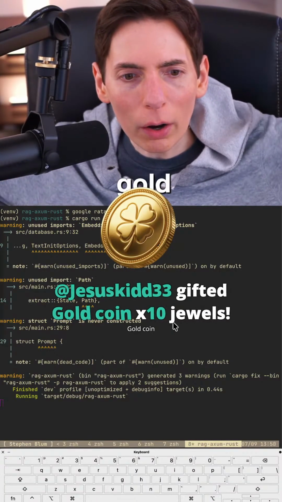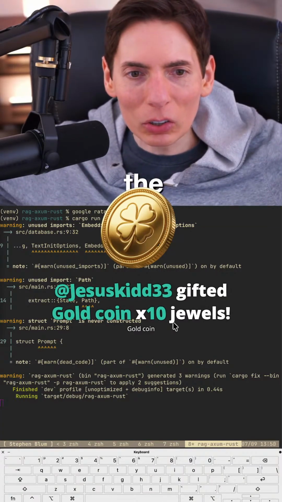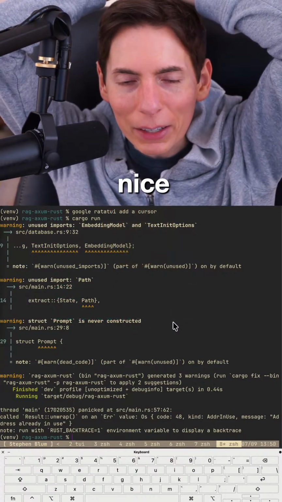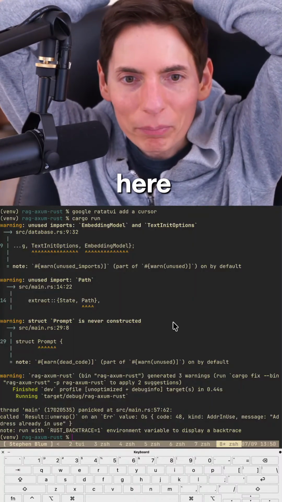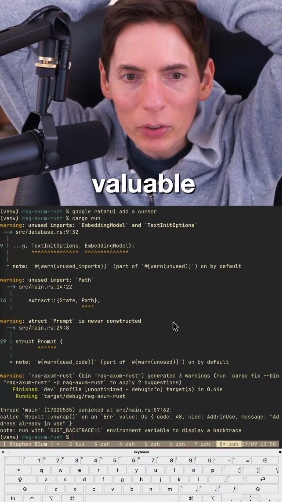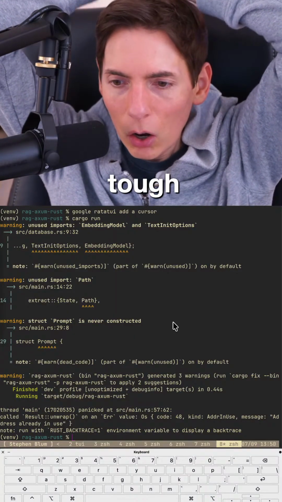Hey, the gold coin. Hey, Seuss. Thank you for the gold coin. Appreciate it. You're very nice. You guys are very nice today. Appreciate you. So good to have you here. Coding TUI is the hardest part, most valuable and aesthetic thing, I guess. It's pretty tough. It is. It's pretty tough.